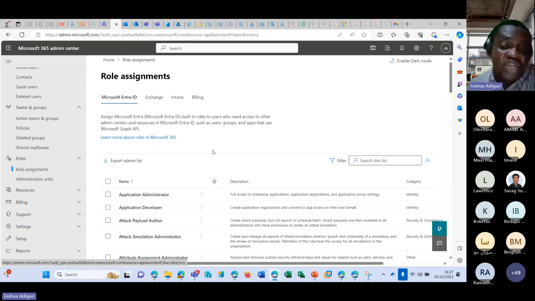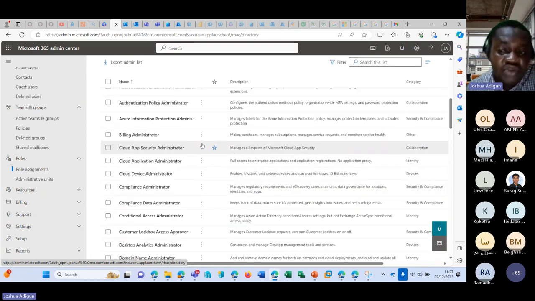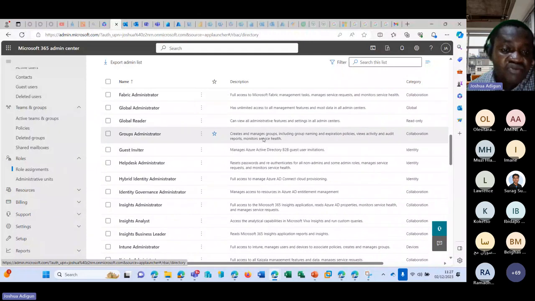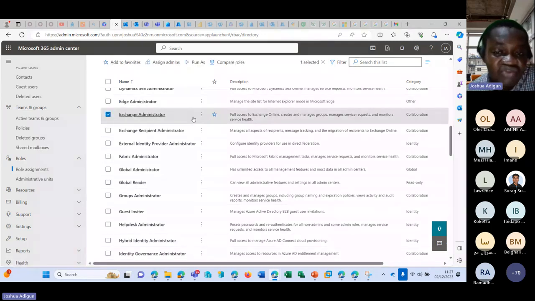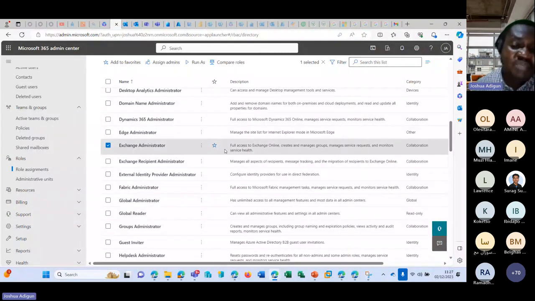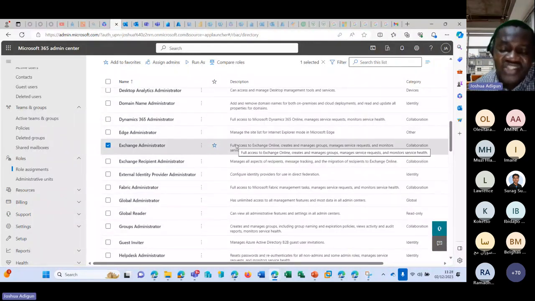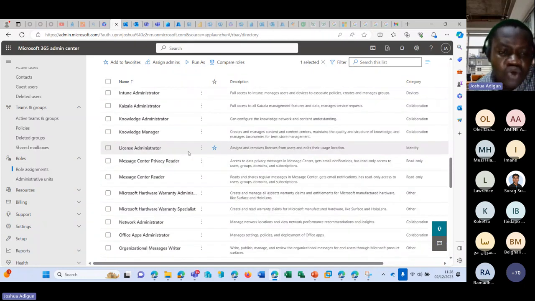So whatever role you want to give to a user, you can do that from here. You can see global admin, exchange administrator. If I give this user exchange administrator, it means that this user can only perform Exchange Online activities and configurations. You can create and manage groups, share service requests, you have full access to Exchange Online, right? You have help desks, you have different roles that you can assign.